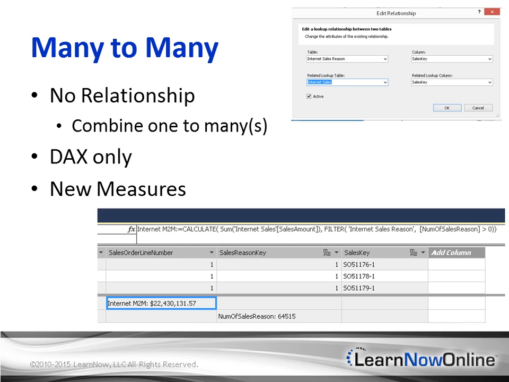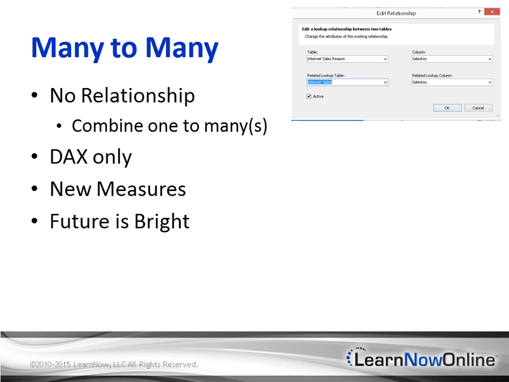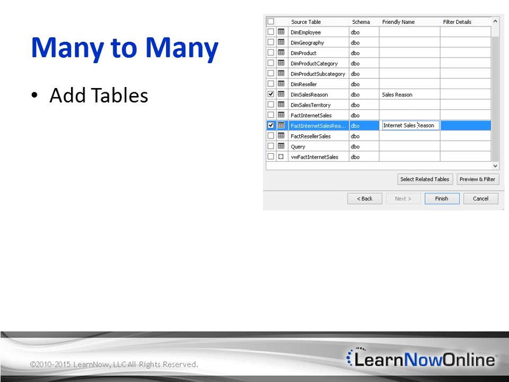Then you actually have to recreate the internet sales or some other measure by using a filter to look if that count is greater than 0. But the future is bright, and with the release of the many-to-many relationship in Power BI in the cloud and Power BI in the desktop, we know that this will come into the next version of SQL Server Analysis Services. The first step is to add the tables to the model. This is no different than in previous modules.